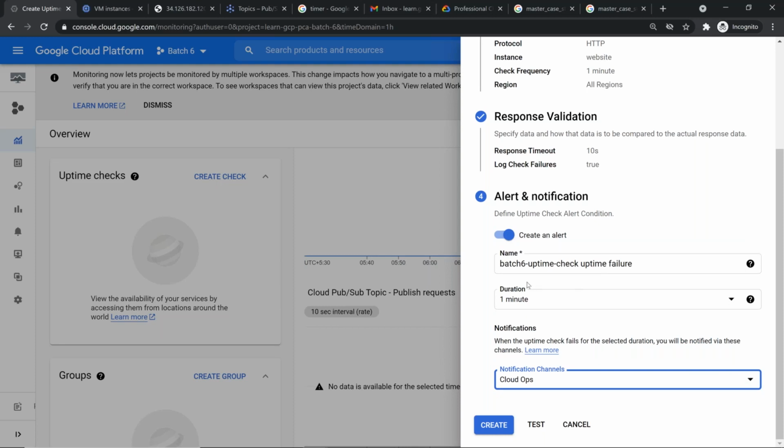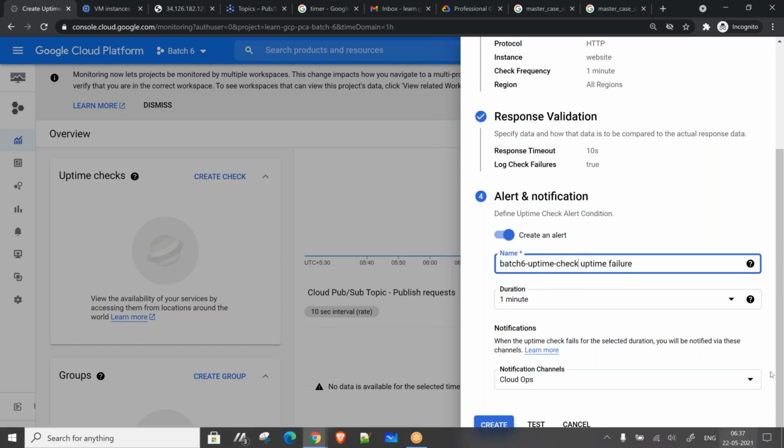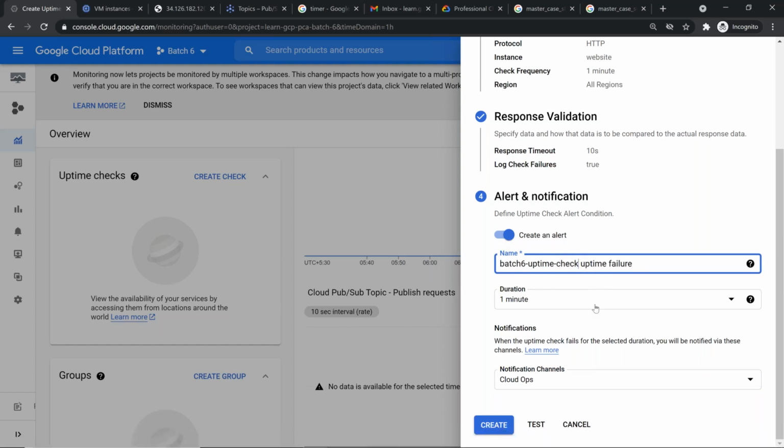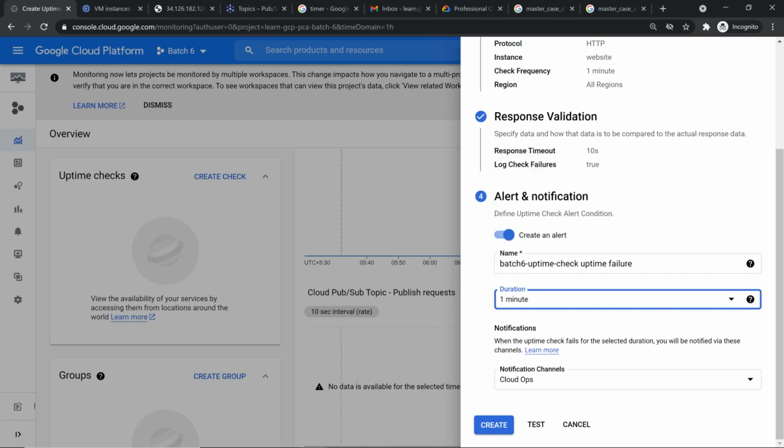What I'm going to do is say uptime check. If the uptime check has failed, I should send a notification, which is what this indicates. That's it. Now go ahead and test it. And this is how the user interface has been designed, folks.